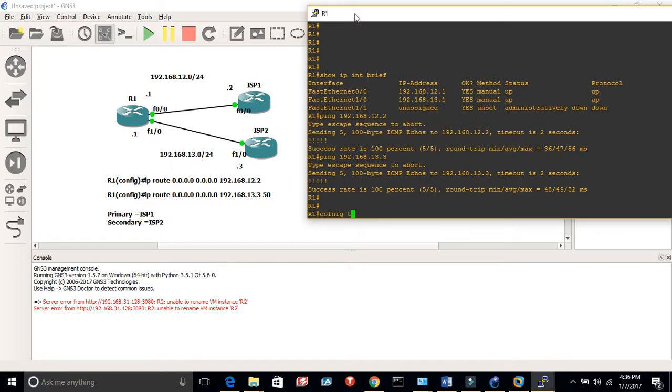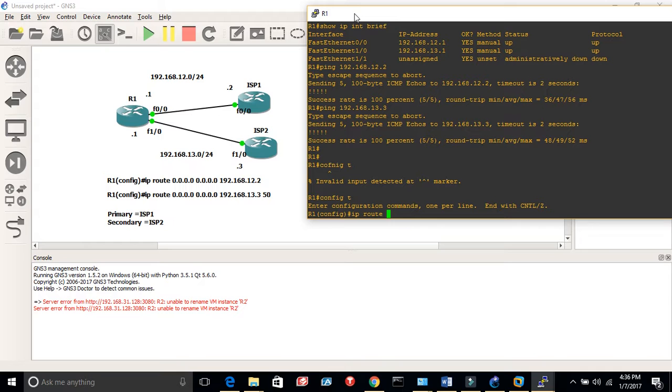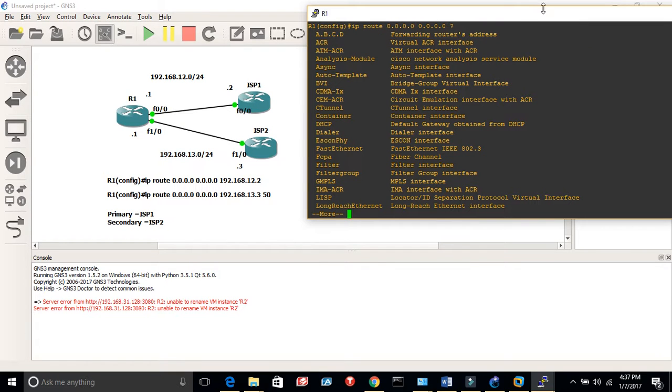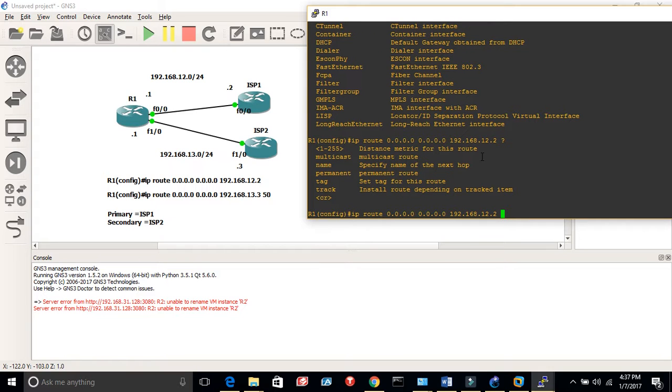So I'm going to say config t. If you remember, you have to say ip route, question mark, destination network prefix. We're going to use all zeros, 0.0.0.0 0.0.0.0. That means default route. Then I need the next IP address. The next IP address is going to be 192.168.12.2 right here, the first ISP. When I put a question mark, I have a choice of administrative distance. That's what we're going to play around with. I'm going to press enter.